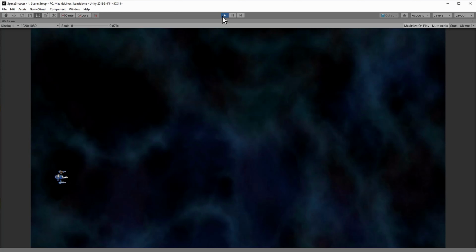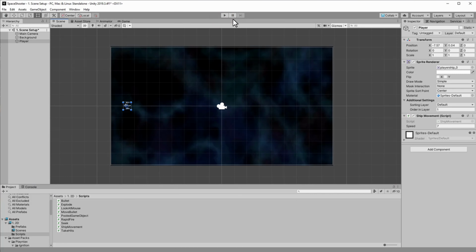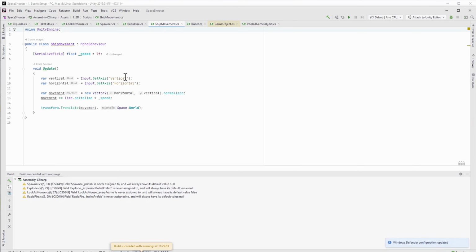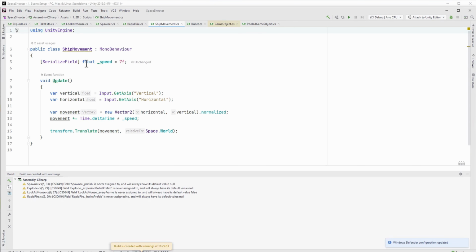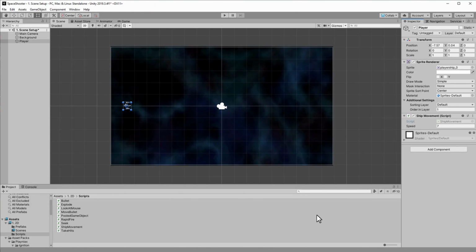So here I can hit S to go down, W goes up, A goes left, D goes right. You get the idea. Very basic movement. We'll open up that script and let's take a quick look at it. We have a couple things going on here. We have a speed variable. We use the serialized field attribute so that it shows up in the inspector like this.